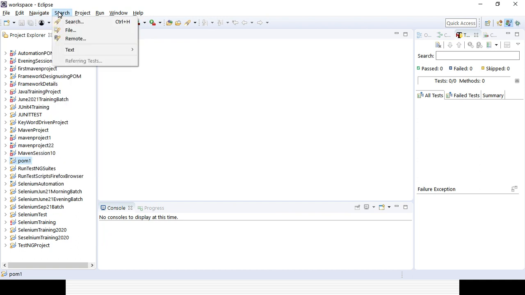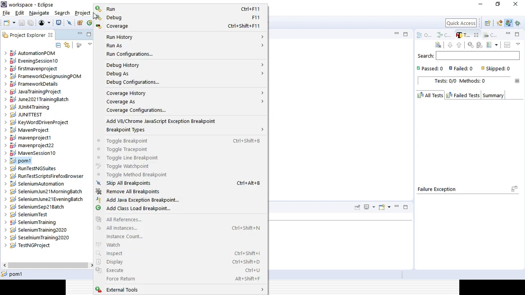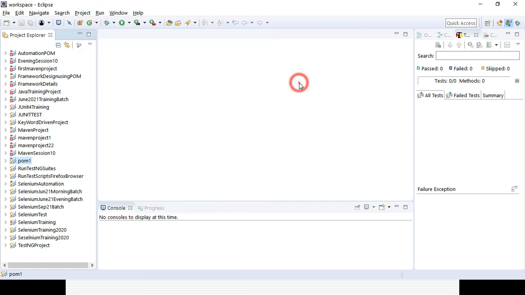And here, if you want to search and you have 100 projects, you can search with that option. You can close some projects, you can clean your Eclipse, and you can run your code from here. So those are the different options available, primarily the ones we will be using going forward in Eclipse.